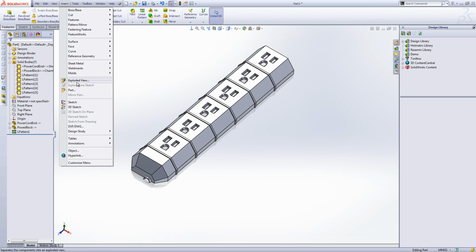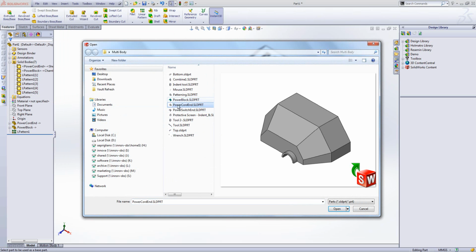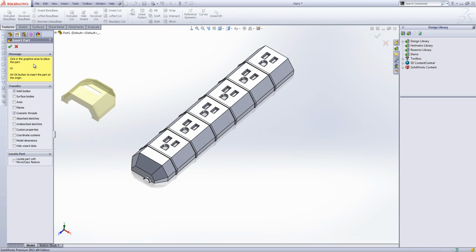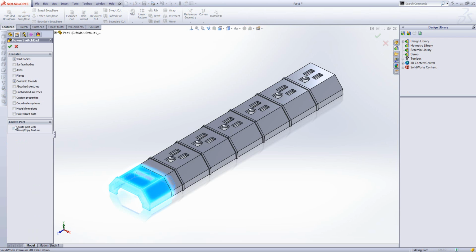We'll insert another part at this stage. This will be the power switch end. And again, we'll just align that to the origin like so. Now you can see the power switch end actually needs to go to the other end. So what we're going to do is just locate part with the move copy feature.